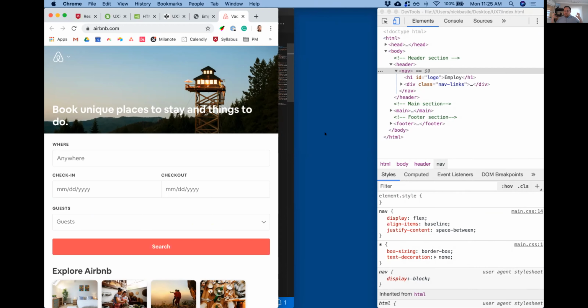Any questions so far conceptually on media queries? Does that make sense for everybody? Seeing some nods. It definitely helps to see them in practice.